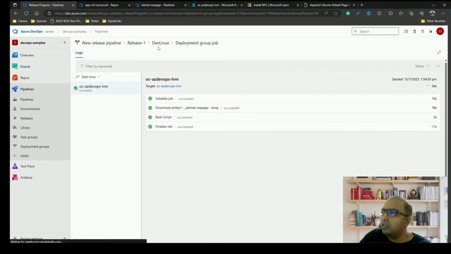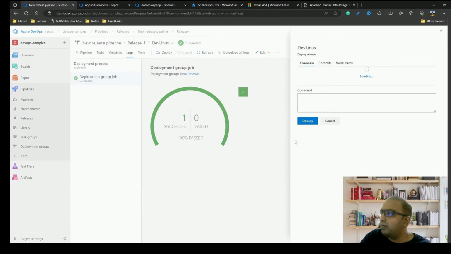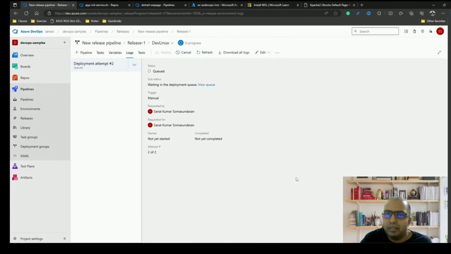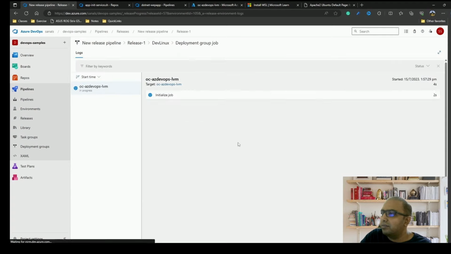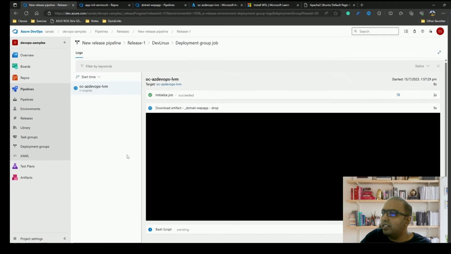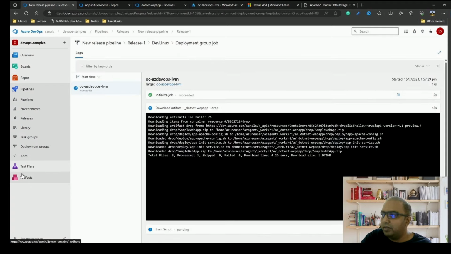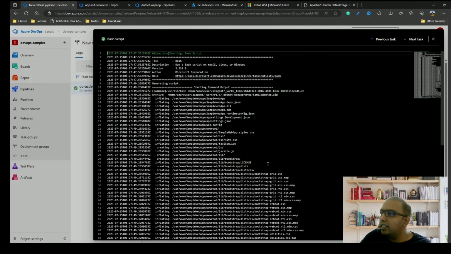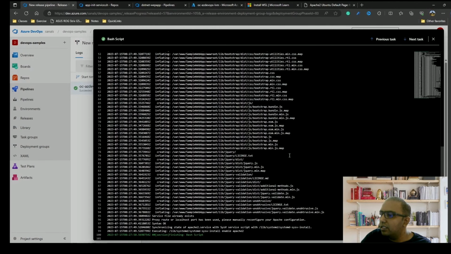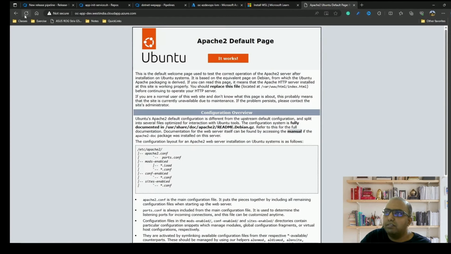Okay, so let's just redeploy it. I think probably the only thing missing would be the files which we would need. So let's come back. It's downloading artifacts. This time it's taking a little time. It looks like it's done. Let's just open the bash and quickly verify. Yeah, so it did unzip and everything seems to be fine. So let's see if it worked.